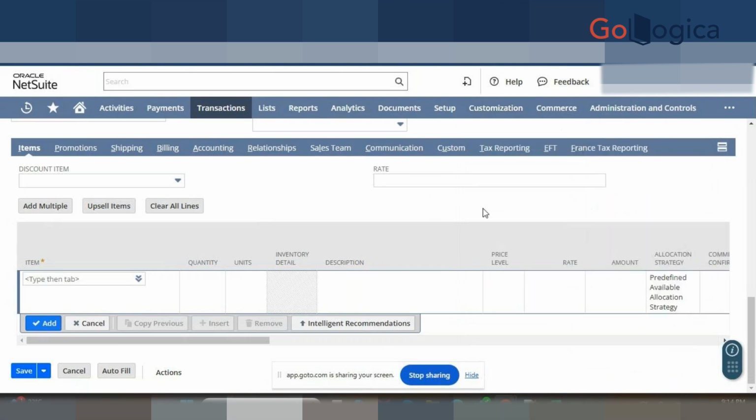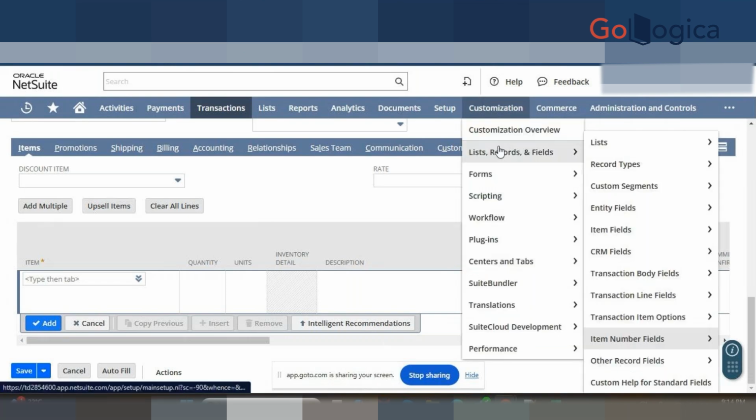So now let us go. The procedure to create is just the same. So let us go with the most often used one, that is transaction body fields. So I'll go here and click on new.